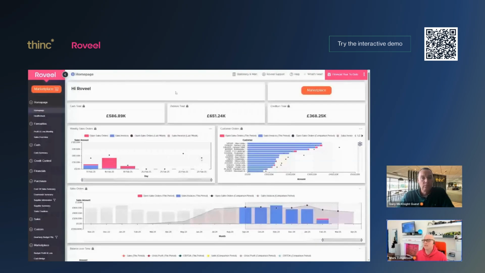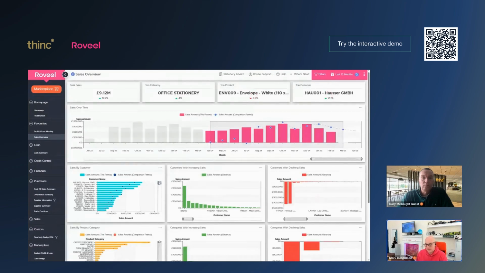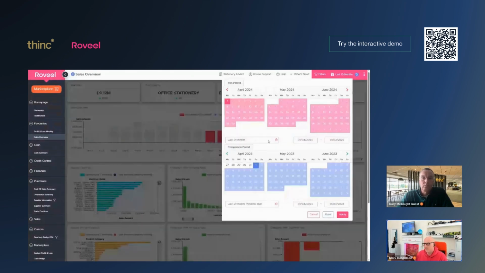So here we are logged into Roveel. As you say, it's a cloud-based software, which means you can access it anywhere in the world. You can even access it from the beach on your mobile or tablet. What I'm going to focus on today is the sales overview dashboard, which allows you to drill in to your data. You can drill in by customer, by product category, and get right down to SKU. You can select any date range you like over whatever period.